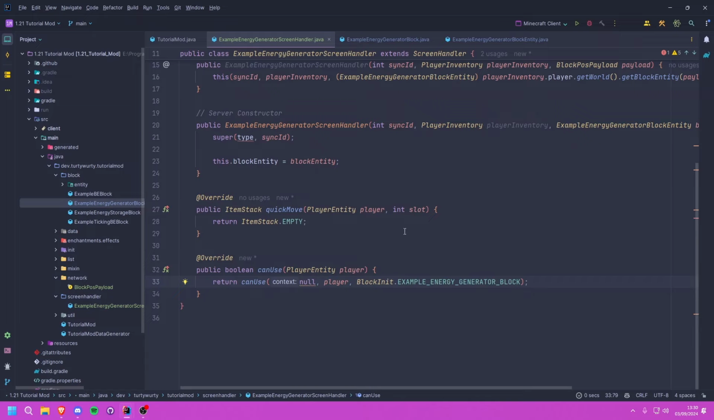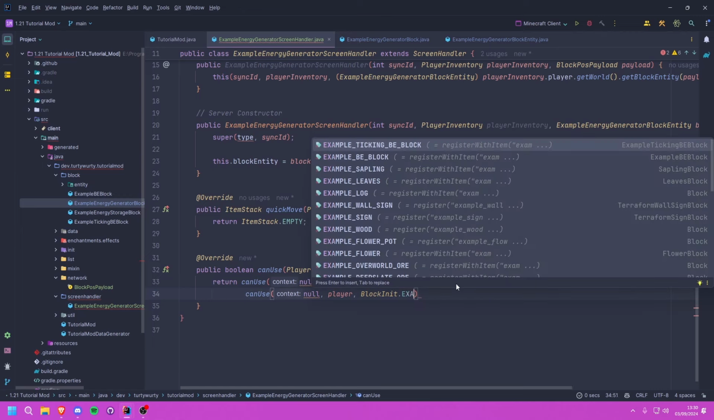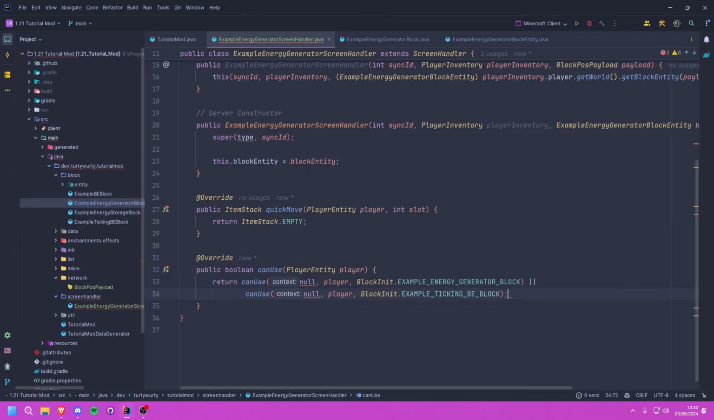Now, if you have multiple blocks that you need this to be valid for, then you do need to go ahead and actually chain this canUse method. So you might have, for example, that, and then you might have an or statement and then say canUse on a different block as well. So for example, the ticking one, just as an example, basically saying that it's then valid for both of those blocks.